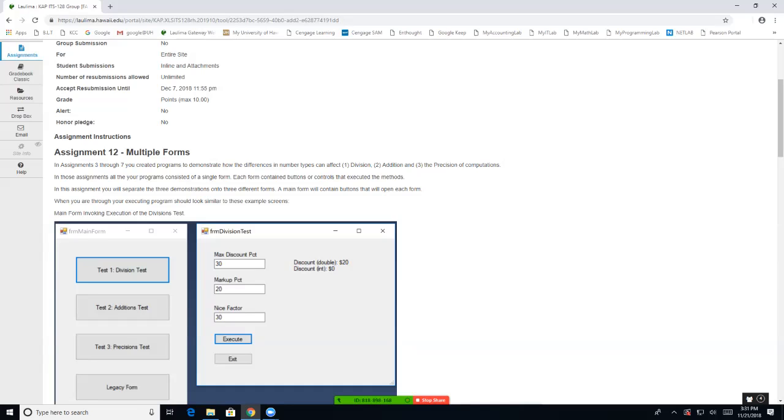So I think a multiple forms assignment is a better assignment to get you used to the idea of classes than if I were to have you consolidate your code into another file, define a class, and then refer to the class in your other code. We'll get to that later. But so assignment 12 is this.